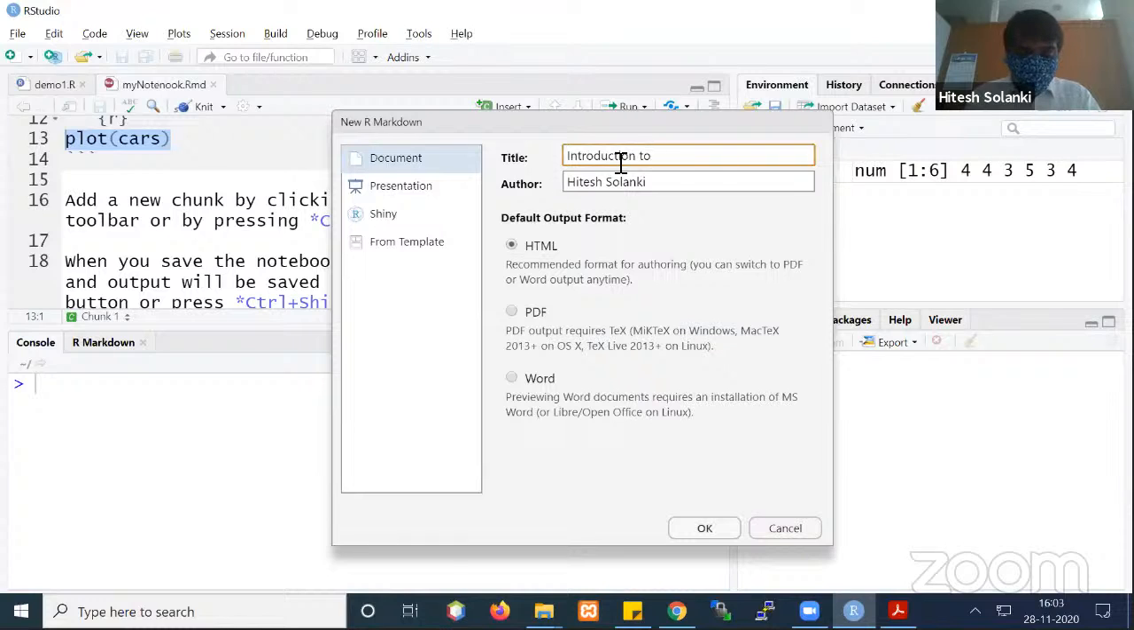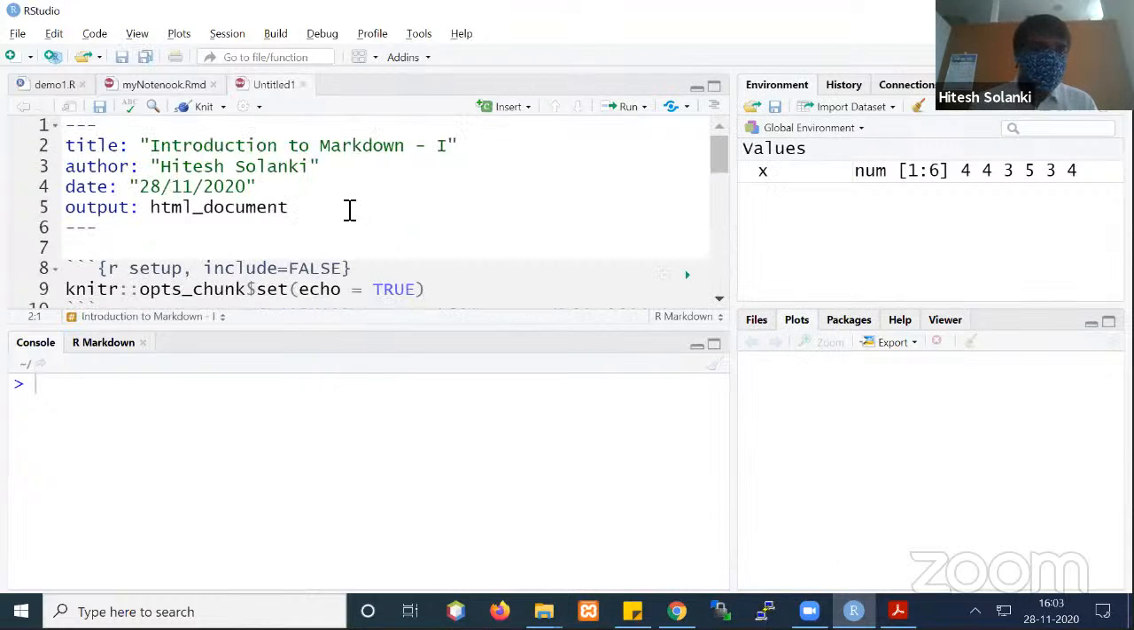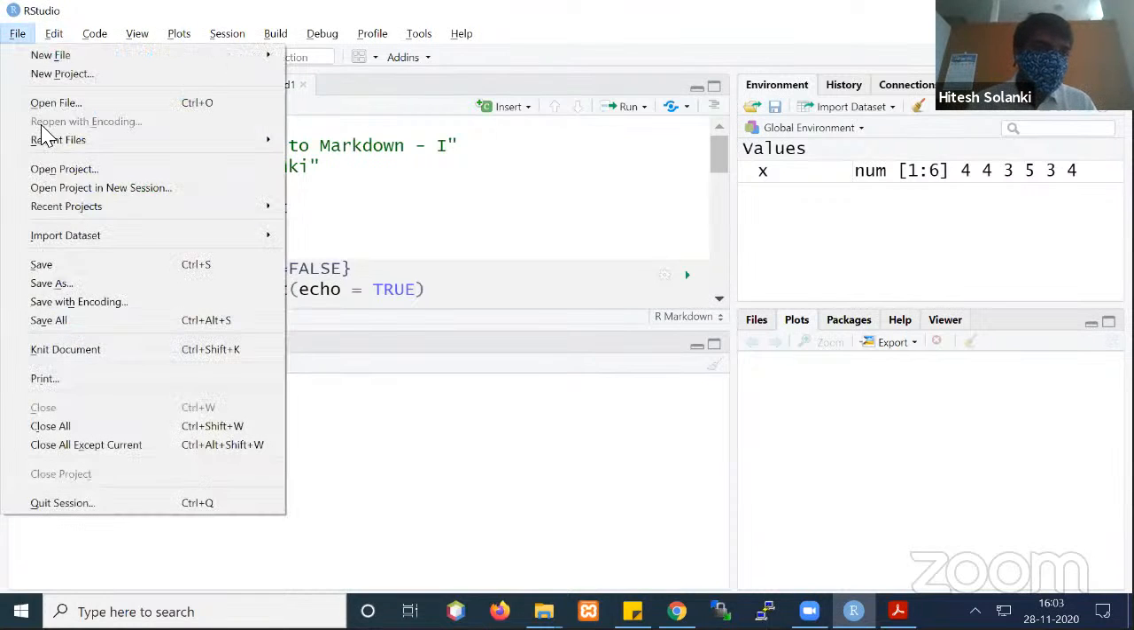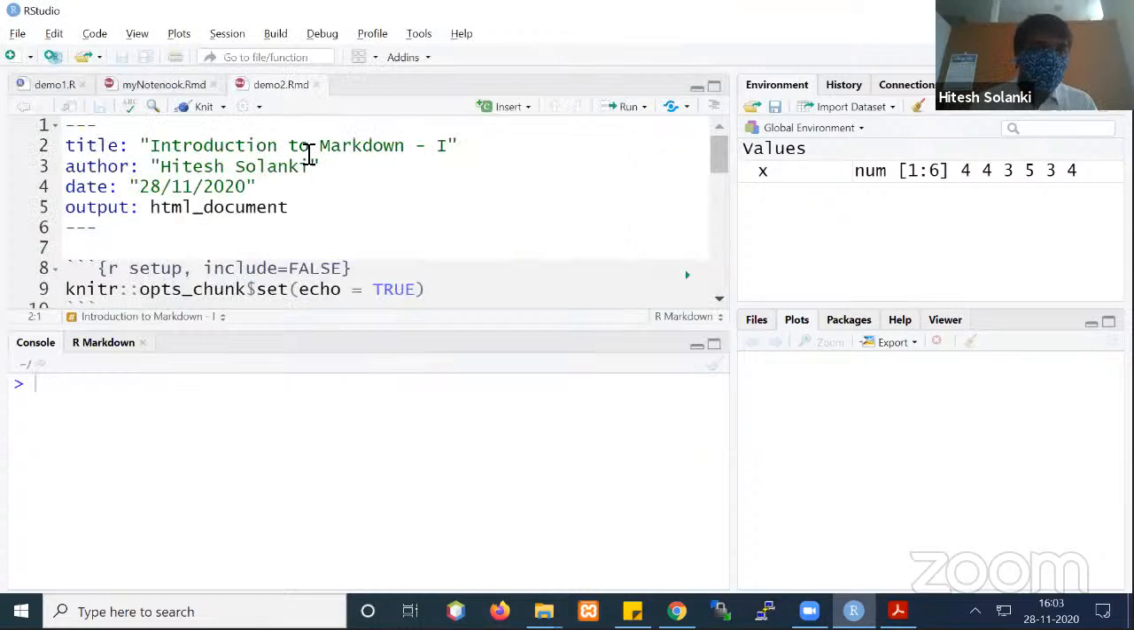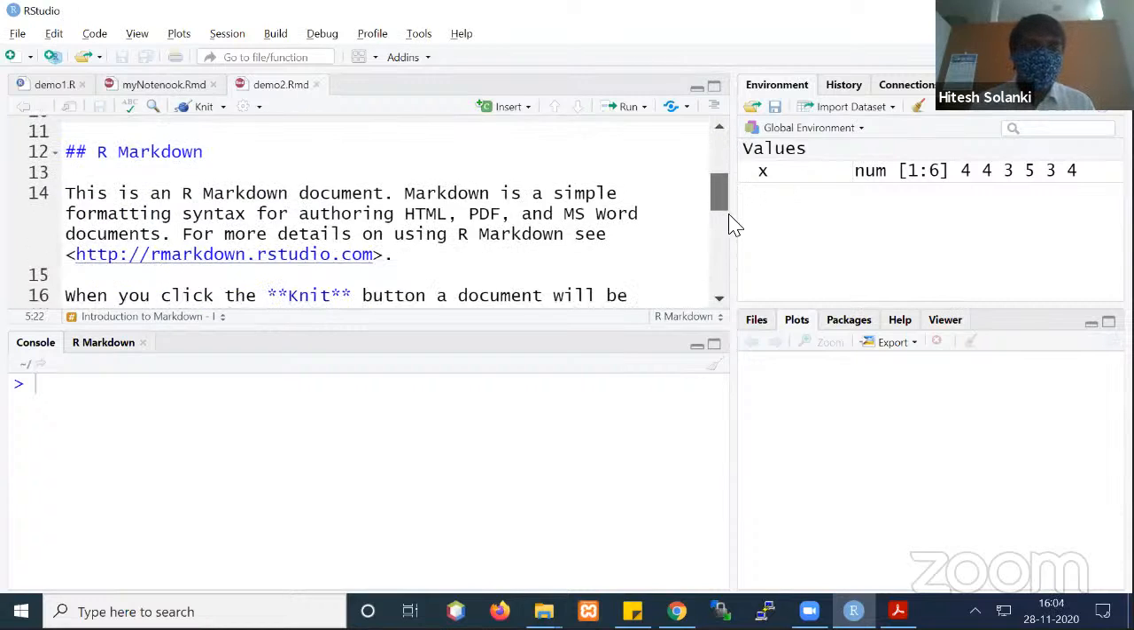Introduction to Markdown. Let's say I am giving this as the title, and the author's name is this. Again, one more file will be created. Now you can save by pressing Ctrl S or the save command. Now the demo 2. The extension of this file will be .Rmd.